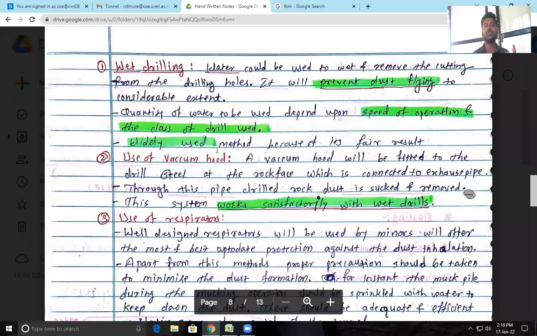Second is the use of the vacuum hood. We can provide a vacuum hood. When the blasting happens, the vacuum hood should be there. It will take all the dust, like the vacuum pressure pump we have in our household. When we go for the explosion, whatever dust is created there can be sucked out by the vacuum hood.